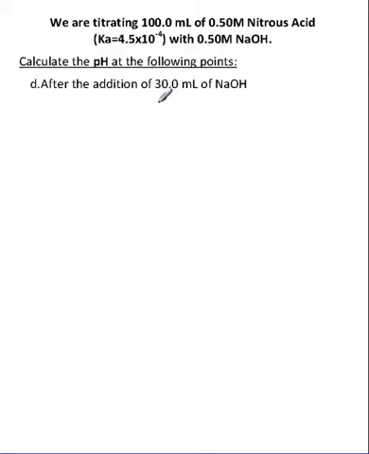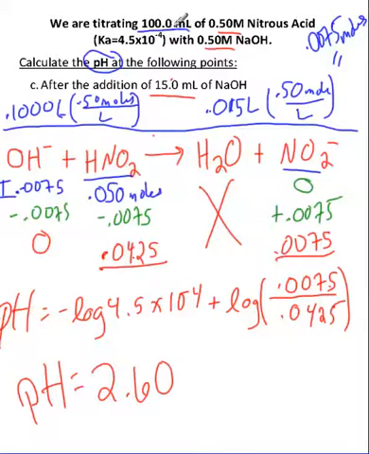Part D is exactly the same as Part C, except now we have 30 milliliters of NaOH. Again, I'm going to first do it the easy way, then I'm going to do it the long way. That way, if the easy way didn't make sense for you, you can follow through.